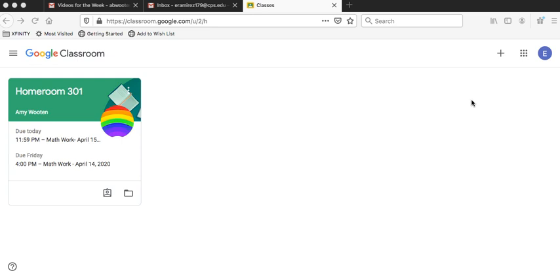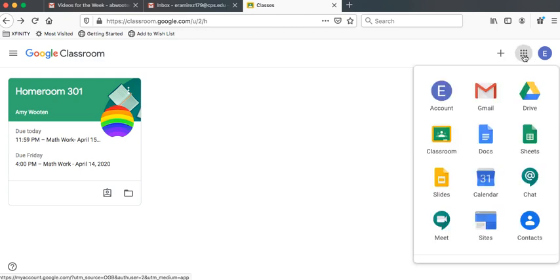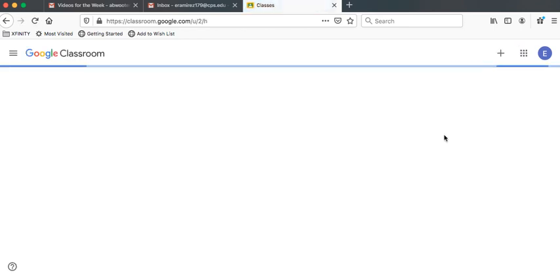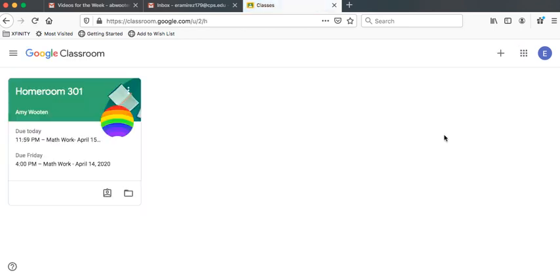So first you would sign into your CPS email account. And then over in the right hand corner you see all these little dots. Well, those are your Google Apps. You can click on there, click on the classroom symbol, and it pops up Google Classroom.